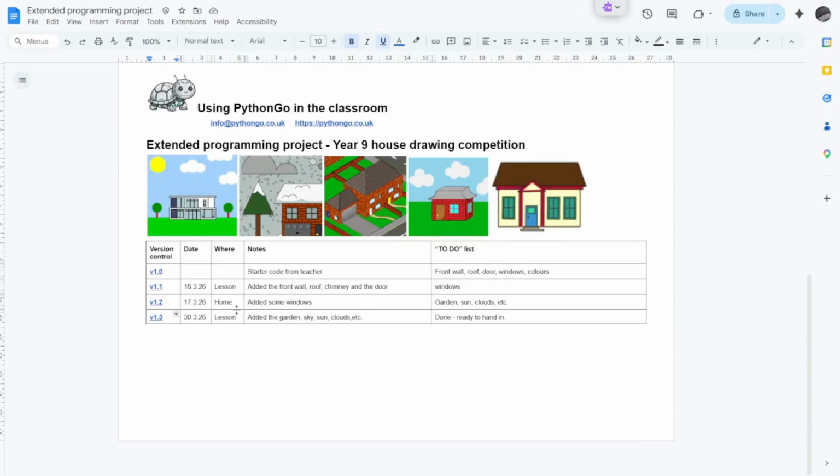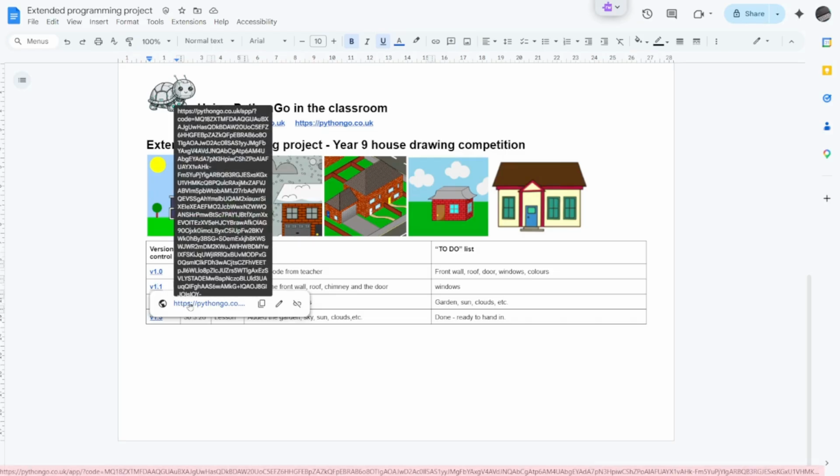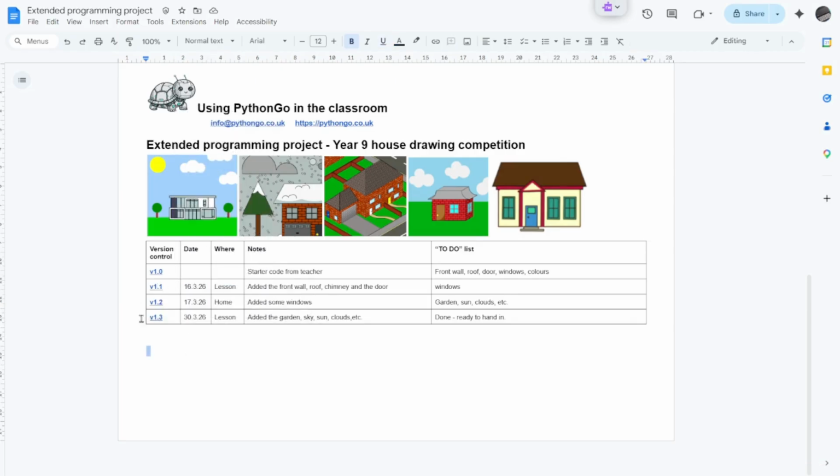And yes, it isn't a cloud solution, and Python Go was never designed with that in mind. It's actually running locally in the browser, and the actual URLs down this side store the code. So if I was to click on that one there, for example, the code for the student is encoded inside that block of text. So the code is stored locally inside this document instead of being stored on the Python Go server. So that's it. That's how you do an extended project with your students.